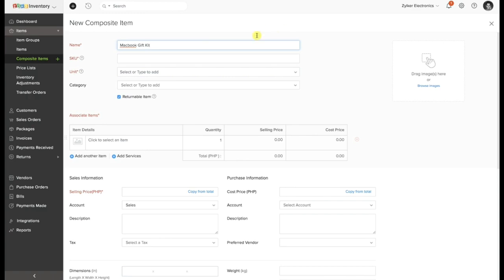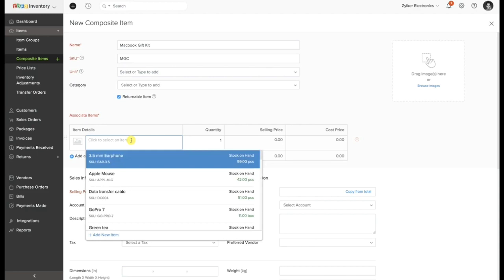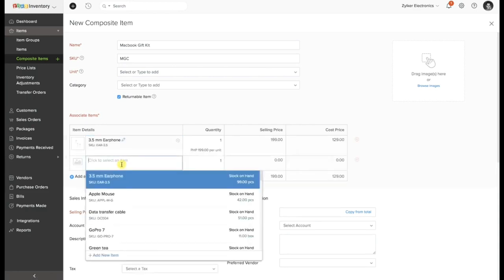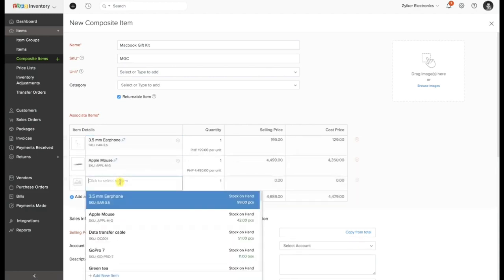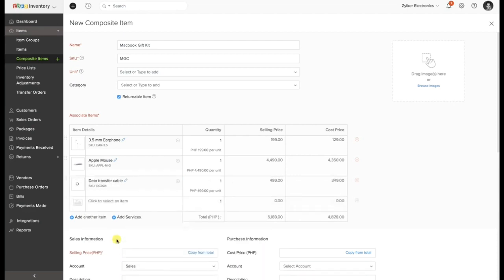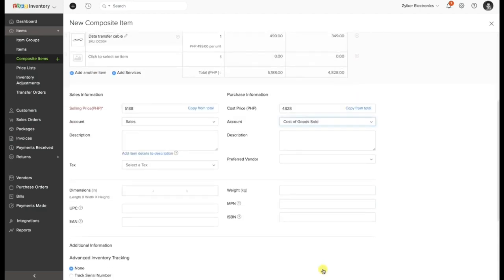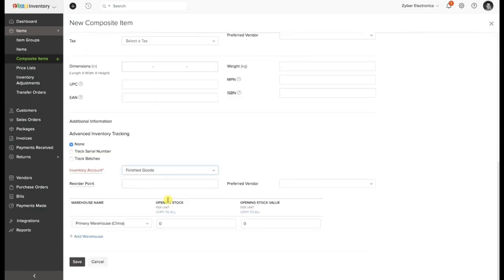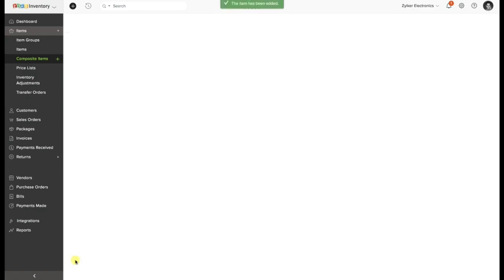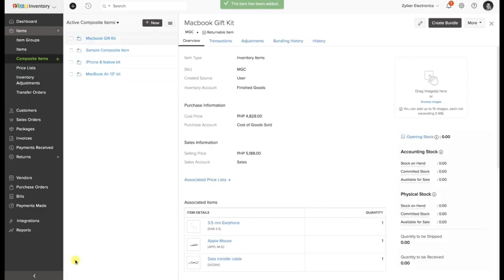Creating a composite item is similar to that of the creation of an individual item, where you will be adding the items and the quantities of these items that would constitute the composite item. This should be done under the associate item fields and then proceed to click on save. Creating a composite item will not have any effect on the stock level of your composite item. So to increase the stock level of a composite item, you can either create a bundle or adjust the stock of the composite item or purchase the composite item directly from your vendor.